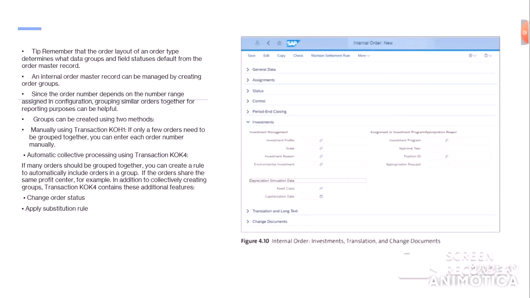So an internal order master record can be managed by creating order groups. Since the order number depends on the number range assigned in configuration, grouping similar orders together for reporting purposes can be helpful. Groups can be created using two methods.